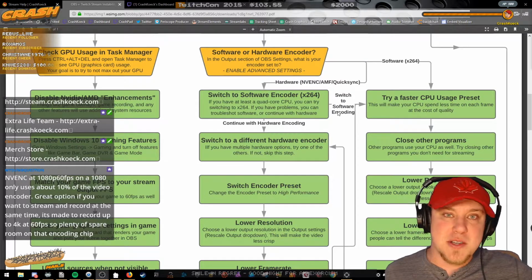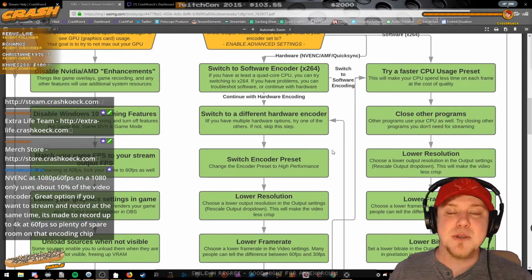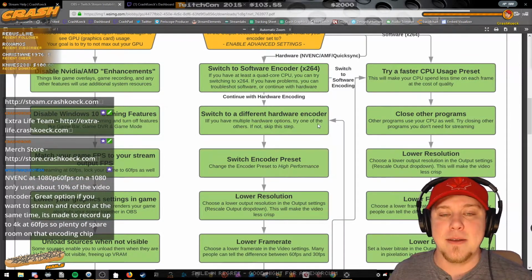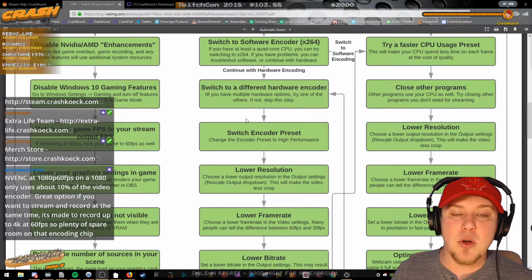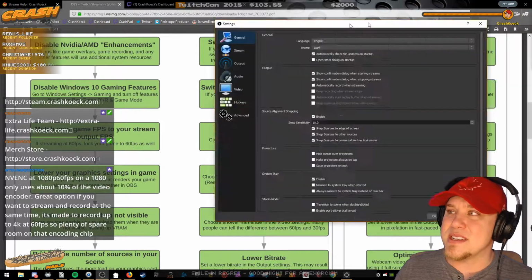Some of your GPU that's used for rendering frames per second in game, it can use some of that. And it uses a little bit of CPU too. It's an extremely inefficient process. So try switching hardware encoders around if you can. If you can't, switch over to the encoder preset, and you can change that to high performance instead.